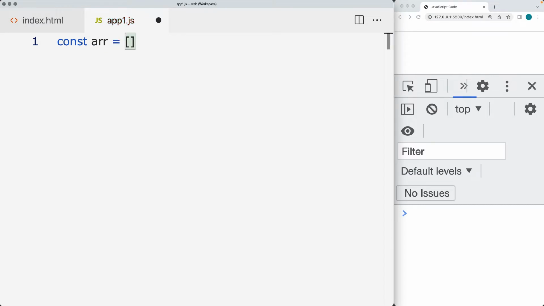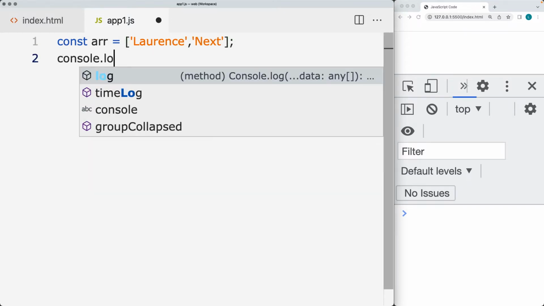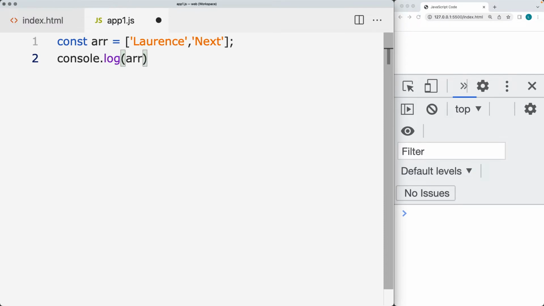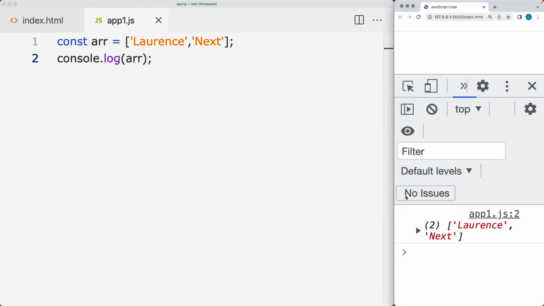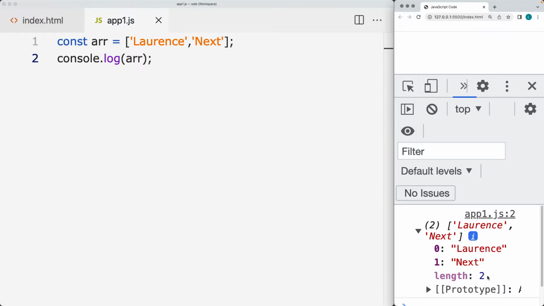So the array can contain some items. I'm just going to add in the first item, and then we'll add in a second item. So our array will consist of 2 items that are currently within the array. So when we output the array into the console, the arrays are going to come with a length property, and then each item from the array is going to have its index value, and that's how you can retrieve the values that are contained within the array.